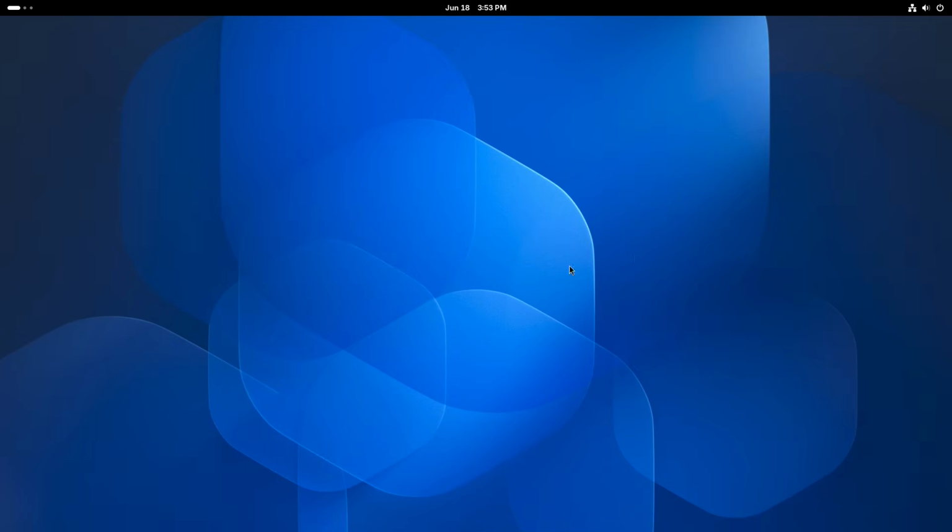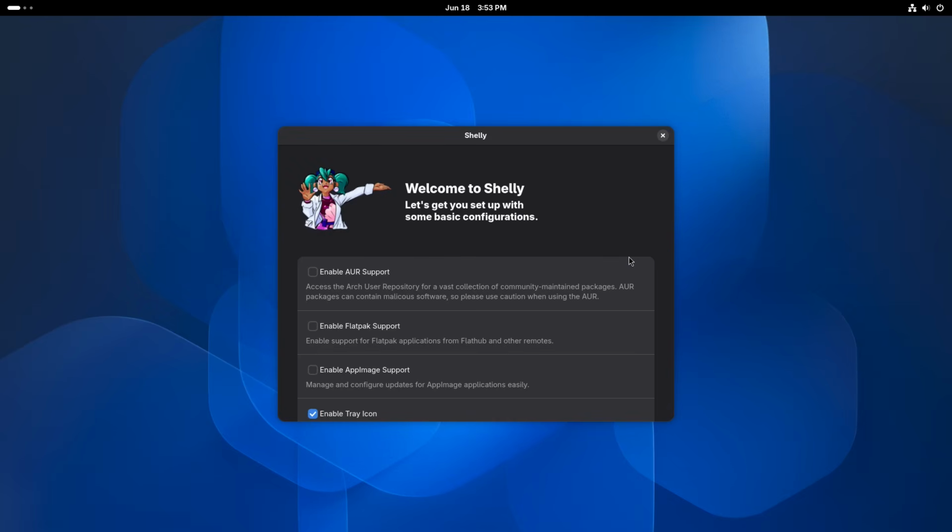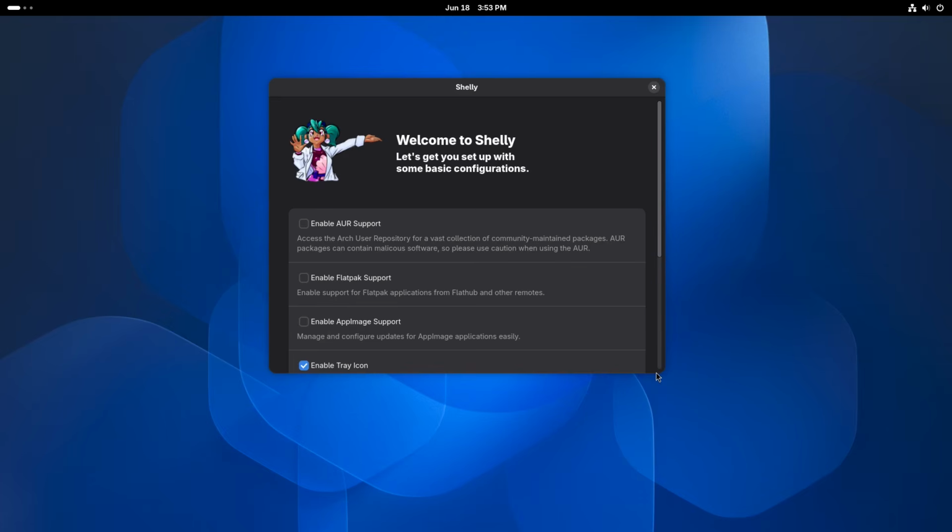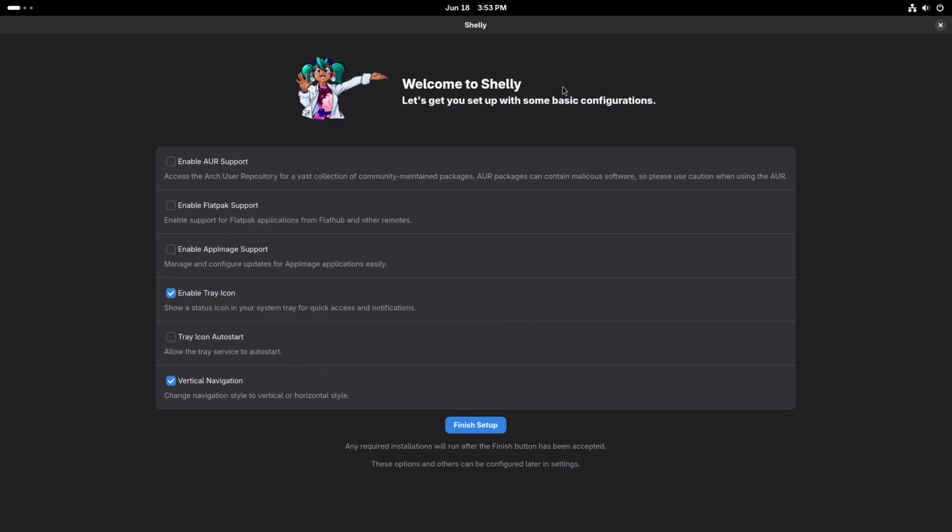We have a new one here called Shelly. And this one here will allow you to do a lot of different things. So let's go ahead and walk through the basic setup here. It's Arch, so I got to do that. No minimize or maximize buttons on GNOME. Okay, so you can enable the AUR support. No, not right now. Okay, you can also do Flatpak support, and you can do AppImage support.